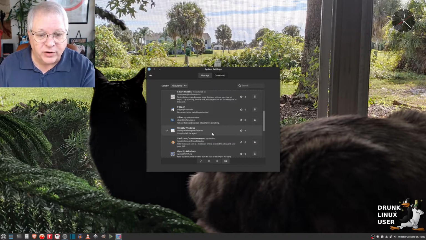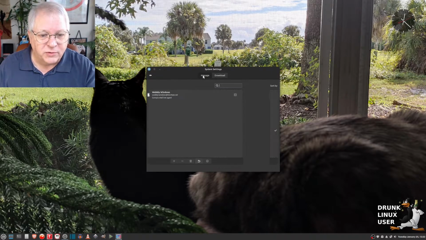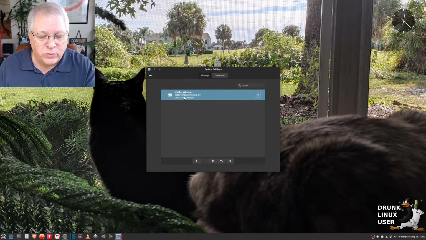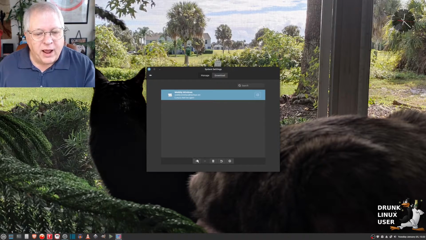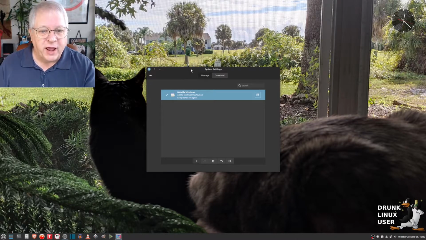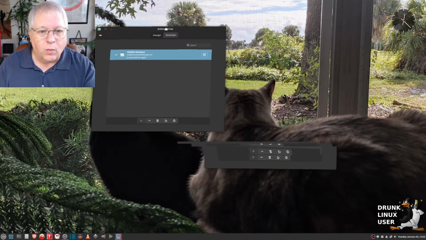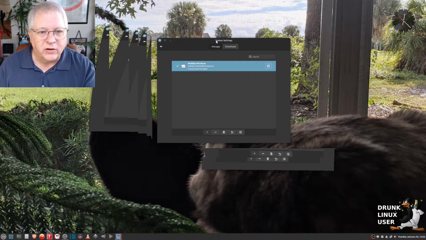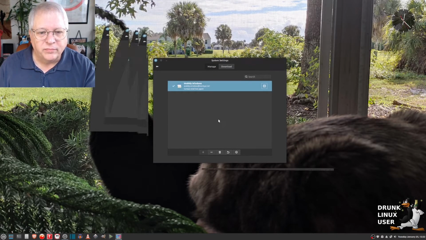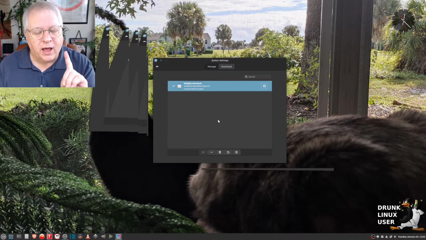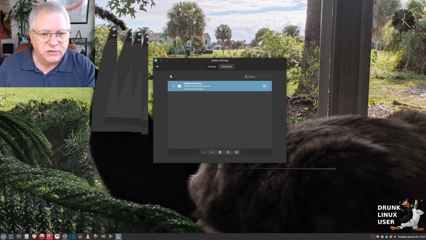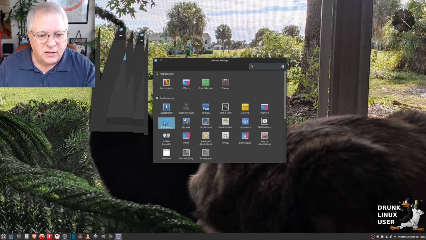So I've just downloaded it. See, it's checkmarked. Stuff is really fast. So here's Wobbly Windows, and I'm going to add it to the system. So it's on there. So now I've got Wobbly Windows. Wow, that doesn't look very good, does it? Well, maybe because I'm using OBS. So I'm just going to get out of that.